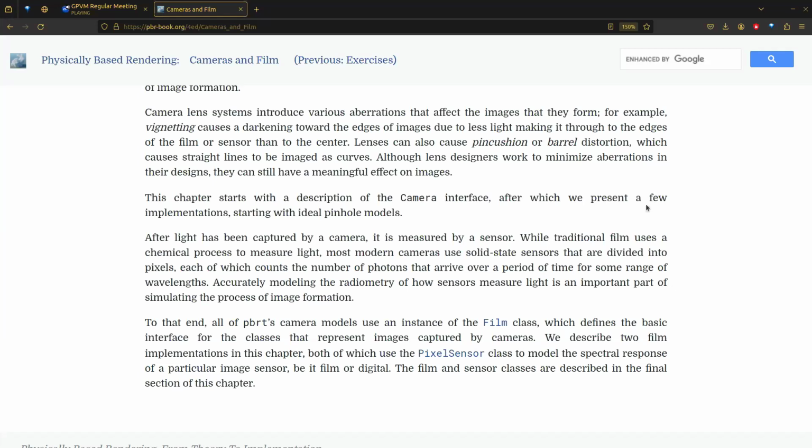Accurately modeling the radiometry of how sensors measure light is an important part of simulating the process of image formation. To that end, all of pbrt's camera models use an instance of the Film class, which uses the basic interface for the classes that represent the images captured by cameras. We describe two film implementations for this chapter, both of which use the PixelSensor class to model the spectral response of a particular image sensor, be it film or digital. Film and sensor classes are described in the final section of this chapter.